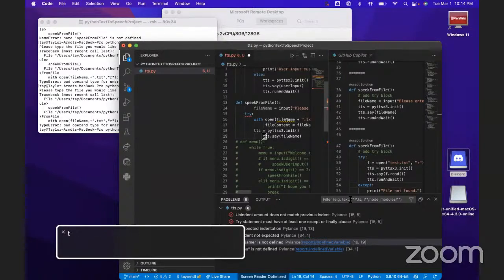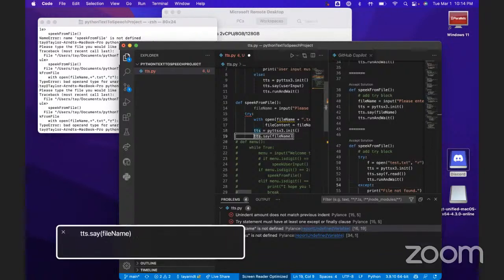I got way too many indents going on here, guys. Get rid of this TTS. We're going to say file content, because if I say file name, that's going to simply print the name of the file. File content. And then we're going to do the except block where we say file not found.